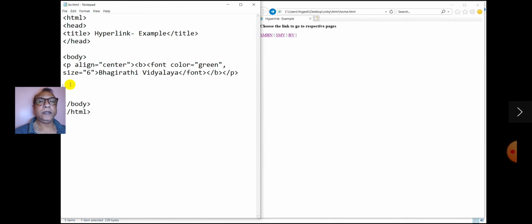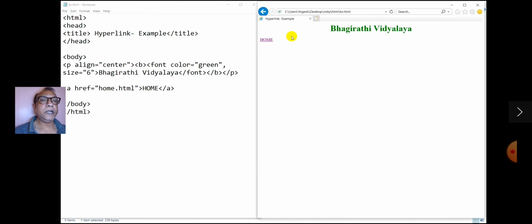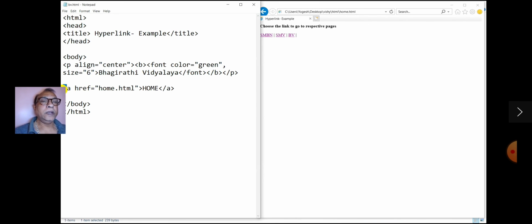How to create that? Right now we are in Bhagirathi Vidyalaya page. So write a href is equal to, the name of the home page is home.html and the link name we can give it as home and close the anchor tag. Now save the file. If you click on BV page, it is going to take you to Bhagirathi Vidyalaya page. From there, click on home page. It is linked to home.html.